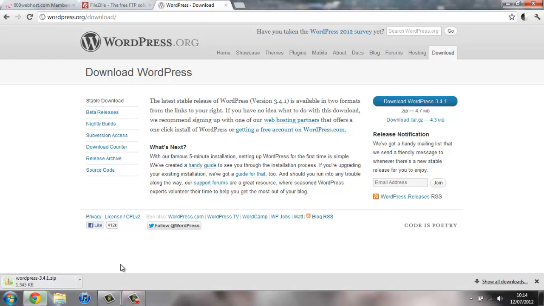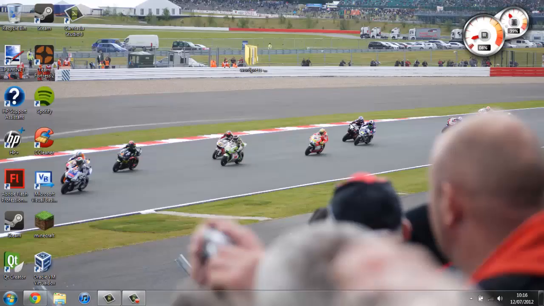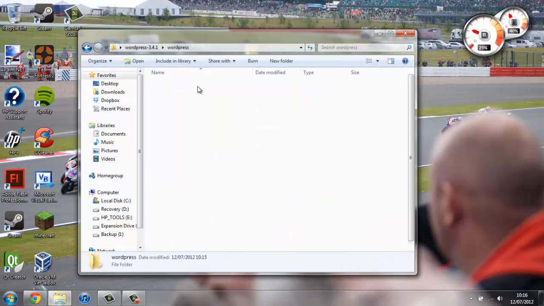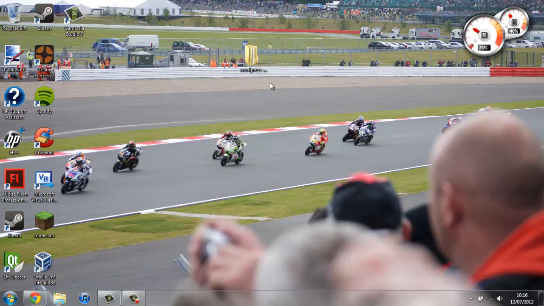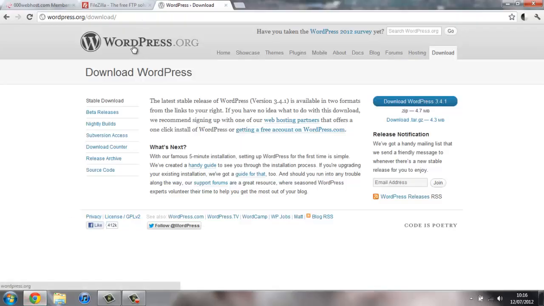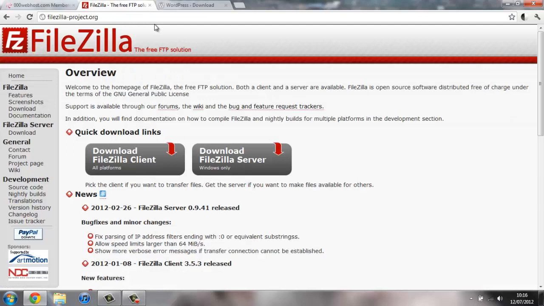I'll resume the video once that's downloaded. Okay, so now I've downloaded WordPress and extracted it to my desktop here, and as you can see we've got all the files we need from WordPress. Now we need to put WordPress on our website, and the easiest way to do this is using something called FTP. To get an FTP program, search for FileZilla, or go to filezillaproject.org and download the FileZilla client for either all platforms or Windows, depending on what you have.